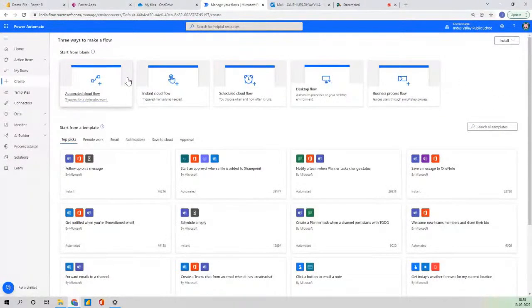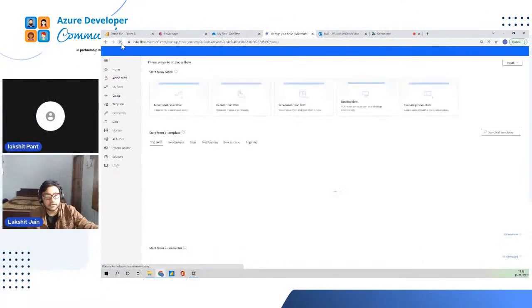Now let us understand what comprises a flow. So let us see what flows I have created so that it would make more sense. And in between, if you guys have any doubt, please feel free to ask. Let me refresh the screen. I think it has freezed.